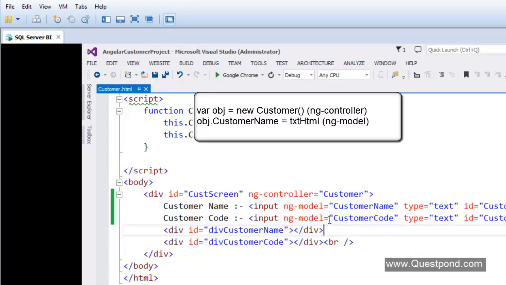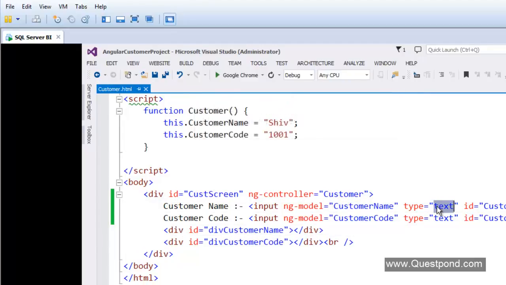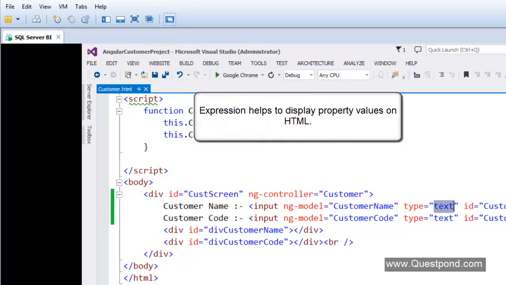Right, now we would also like to display this value somewhere. For example, when you type something on the screen, it will update this customer object internally, but we would also like to display this value in a div tag or a span tag or somewhere. So to display the value, we need to use something called an expression.